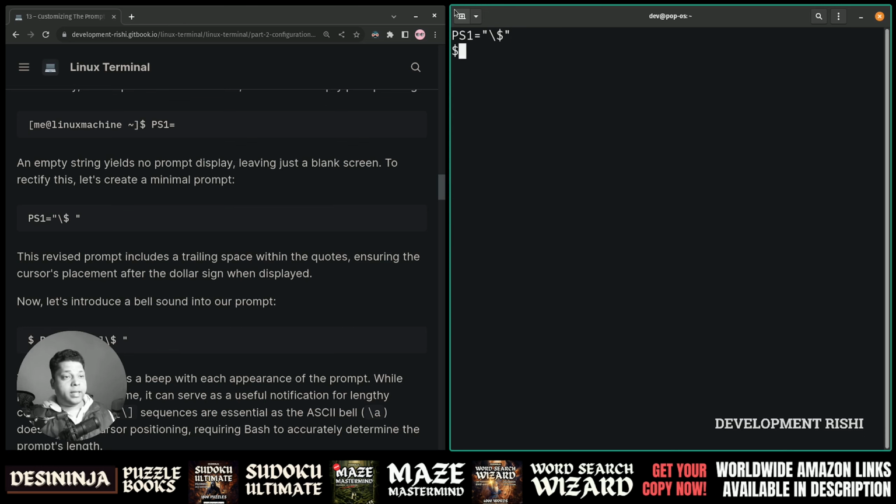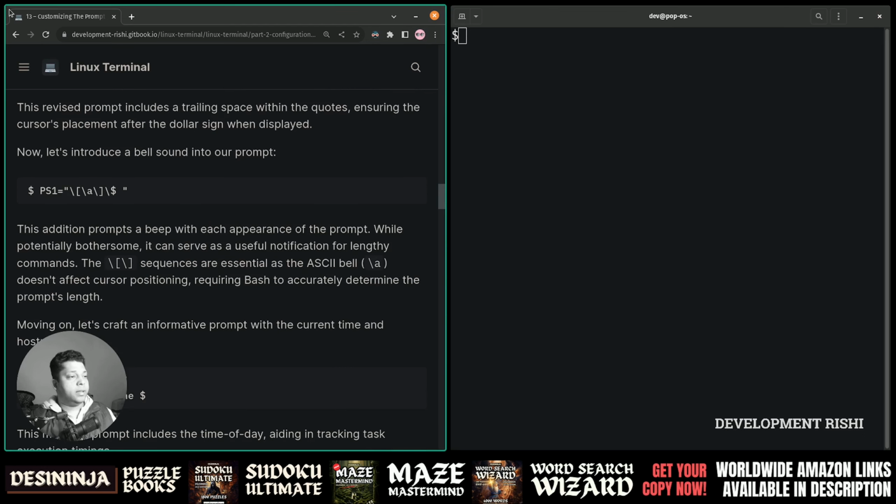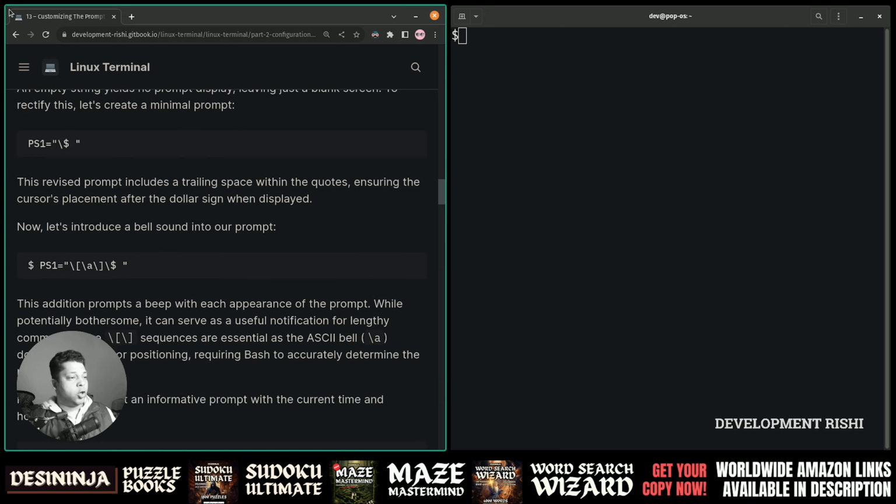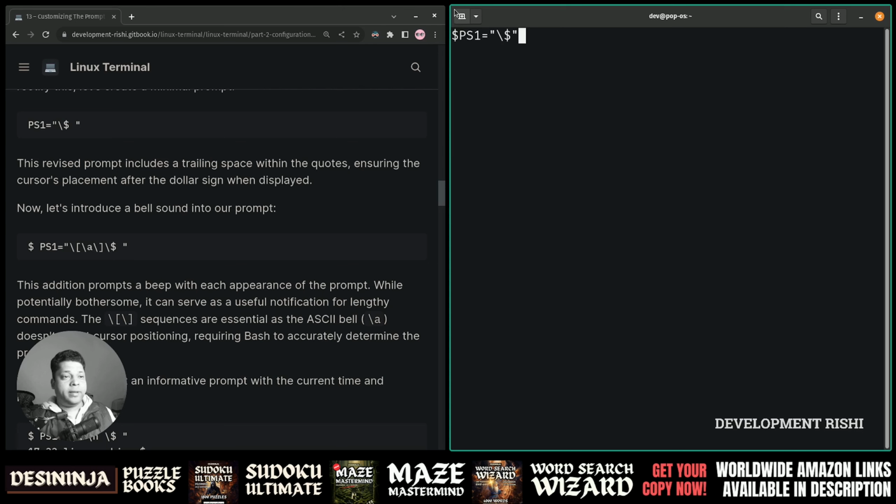Once you press the enter key, the $ sign will appear on the new prompt as it does. Okay, this revised prompt includes a trailing space within the quotes, ensuring the cursor is placed after the $ sign when displayed. So the one thing that we missed is we can add a space. Now there will be a space between the $ sign and the actual command that you're entering.